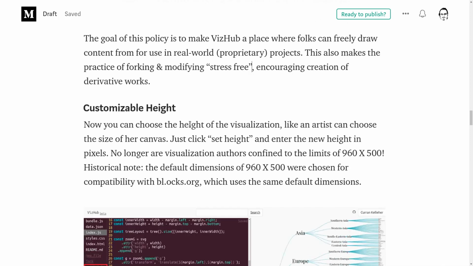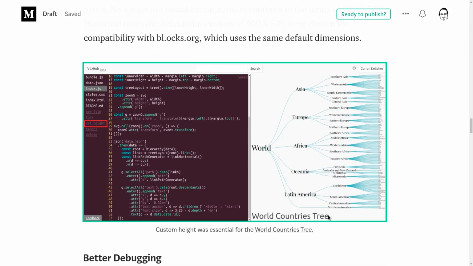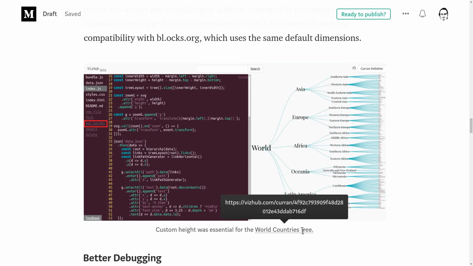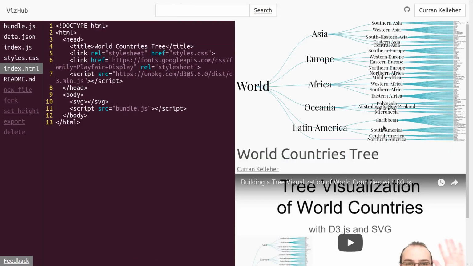Another new feature is customizable height. And this was really essential for this world countries tree. If I were to set the height back to 500, the default, then see, this tree is not nearly as readable.